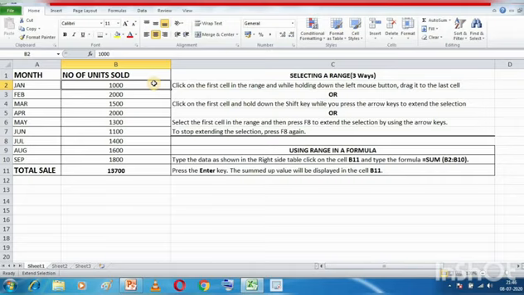I've pressed F8, and now I will extend my selection with the help of the arrow key. Now see, I've come to my last cell. My last cell is selected. Now again I have to press the F8 key. See, my range is selected. If I further press the arrow key, then everything will be gone. Students, these are the three ways through which you can select a range of cells.